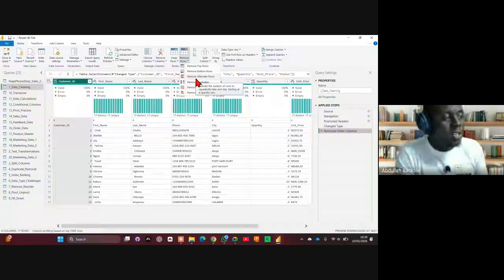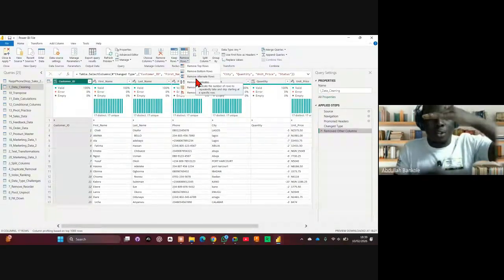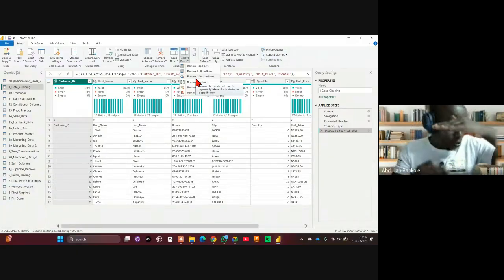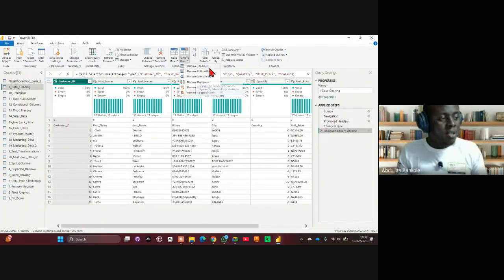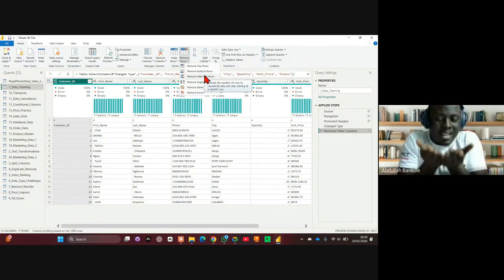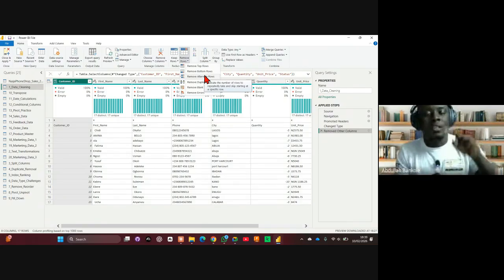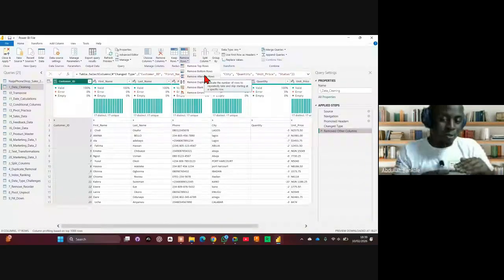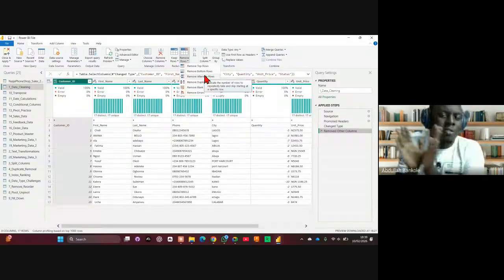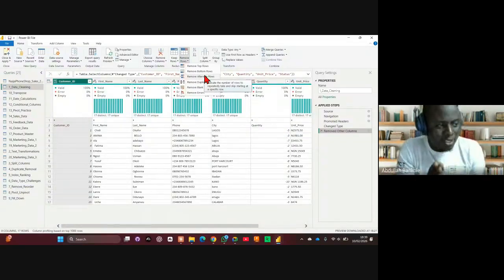The first one there is remove top rows. That is starting from the top, start removing so rows. The second one is remove bottom rows. That is starting from the bottom up, remove so rows. Then the next one is remove alternating rows. So you take the first one, you leave it, you remove the second one, you leave the third one, remove the fourth one. Each of them have their own case study. So wherever you might need, you can use that one.